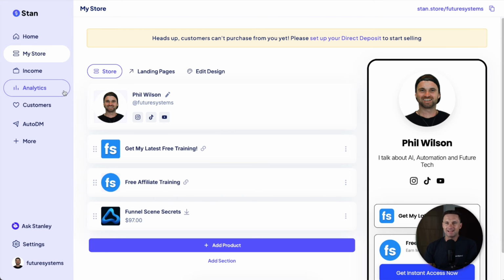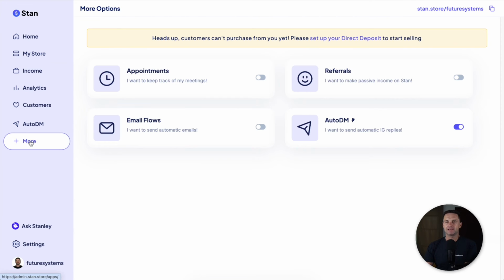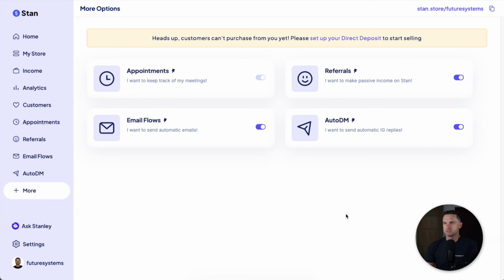So now that we have that under way, let's go through a bit of what else is inside of this platform. First of all, there's this more button. If you click on that, it's going to give you the option to add in more tabs on the left. Now, first we've got appointments, we've got referrals, everything like that. So you can see it fills up a little bit on the left. So let's go through everything.